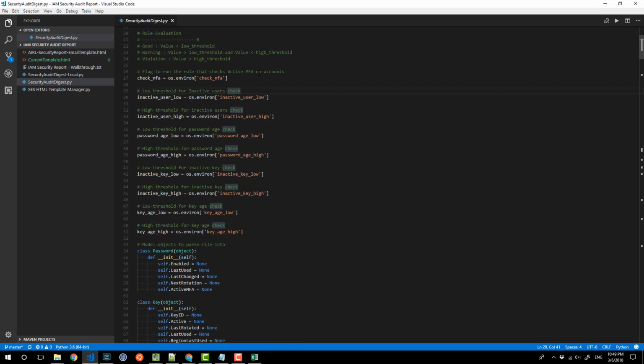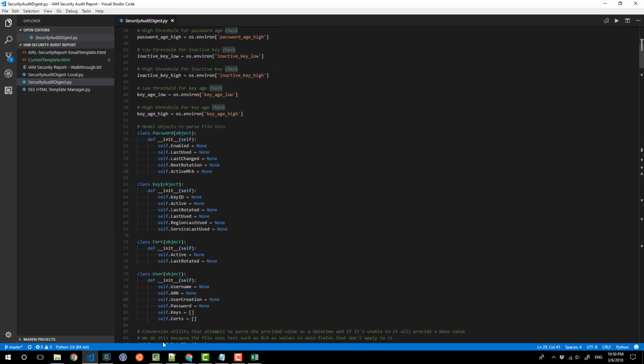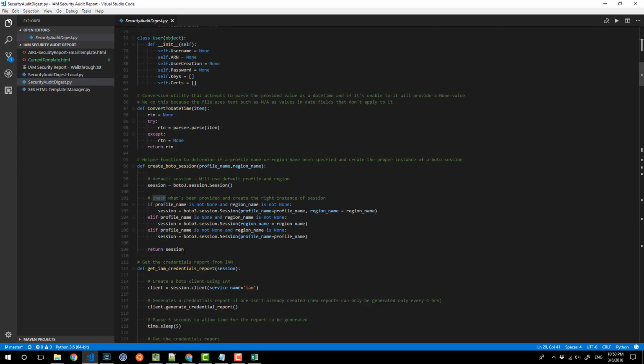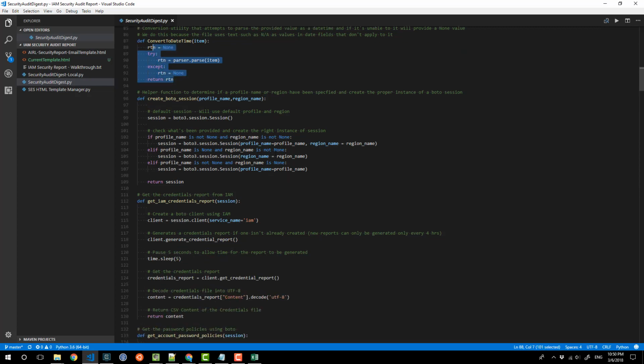Okay, so that covers those. The other environment variables are further down. Here we've established models that we're going to parse that CSV file into. We have some helper functions that we're using. If there is a provided profile name or region name, we're going to create a session for the Python SDK library, Boto. We're going to create the proper type of session based on that information. We're going to convert date times, or attempt to convert date times, so strings to date times. And if they don't convert, because the file in a lot of places, if there's no value, says NA, we're assigning that as a None.